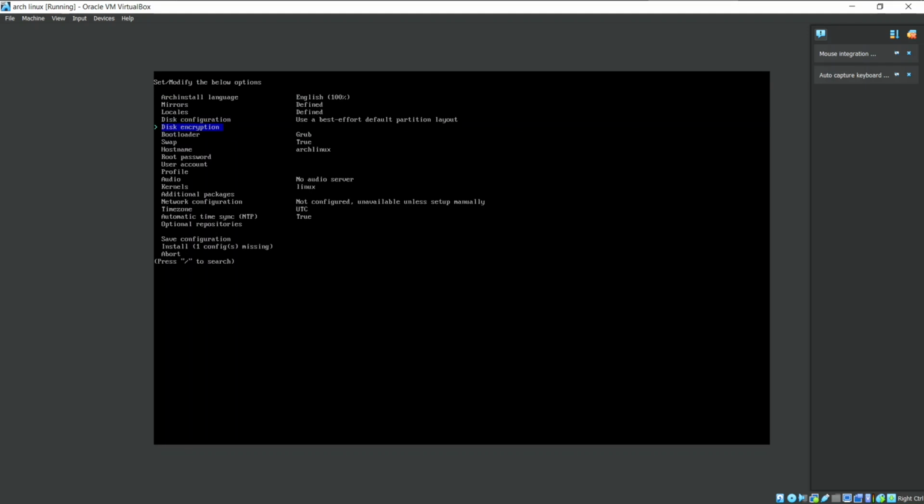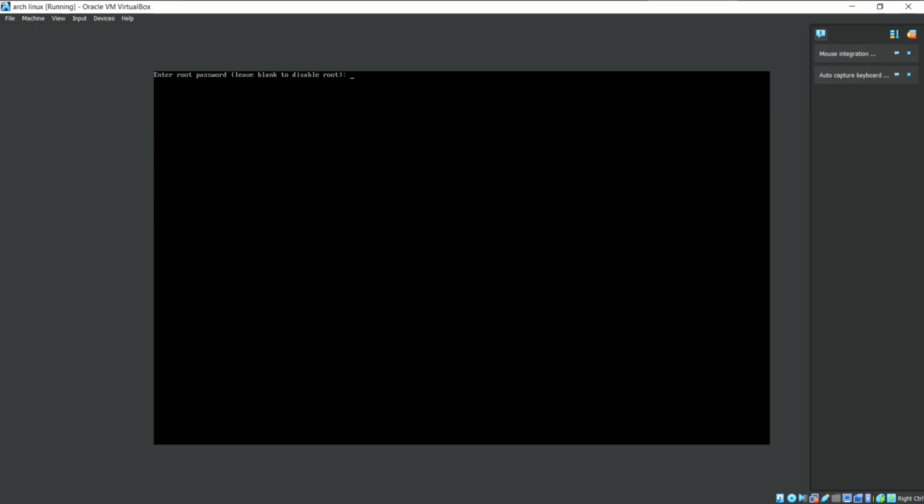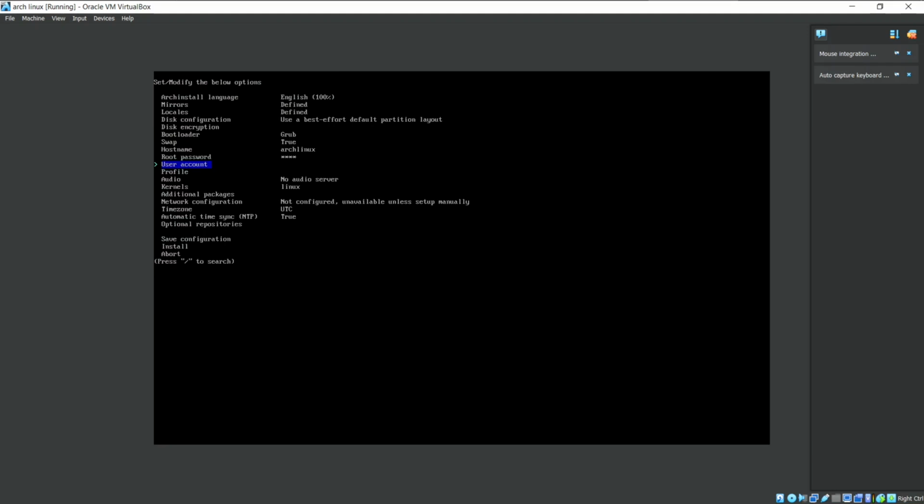The next thing we have to do is add a root password. To do so, go down and select Root password. Now enter a password you want. Remember, you won't see the letters you are typing, just type the password and hit Enter. Now again type the same password to confirm. Okay, so we have also added a root password.